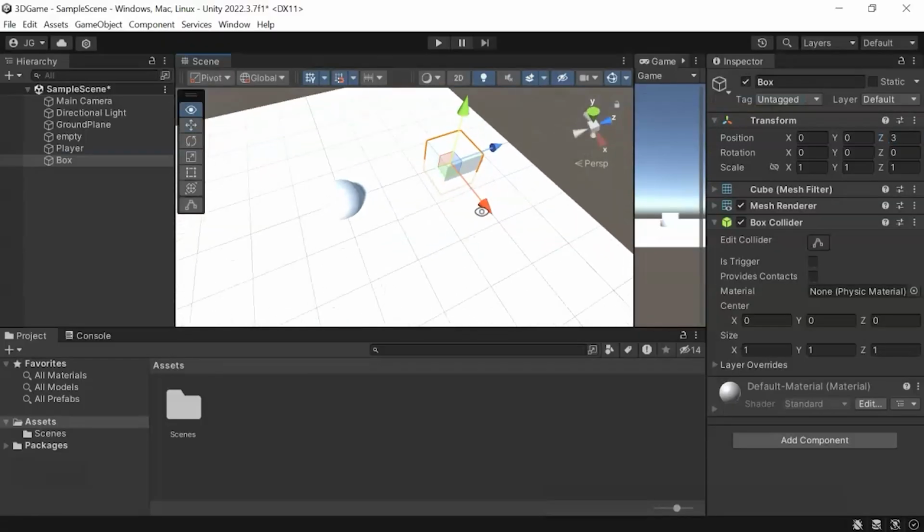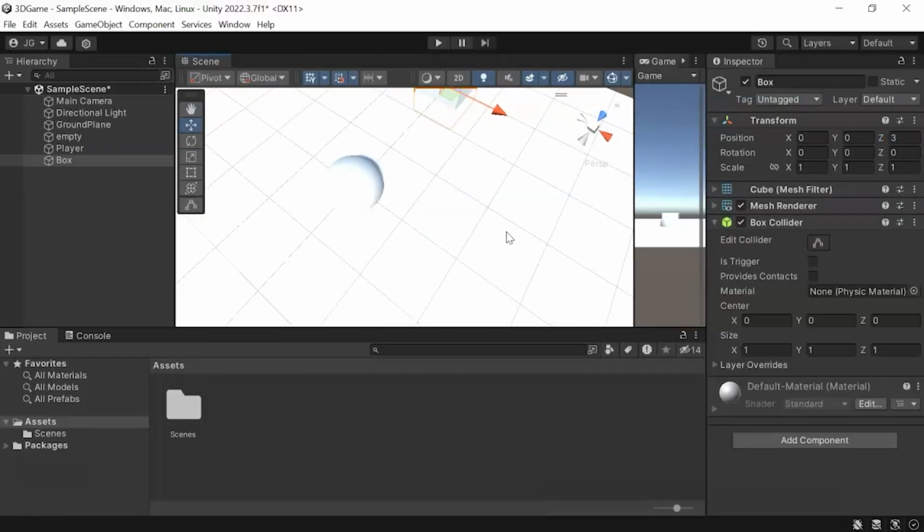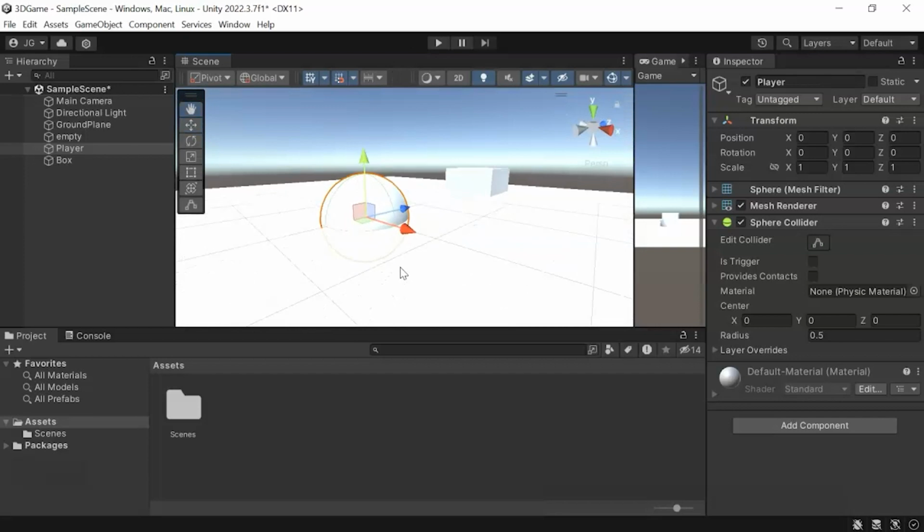So you can see a couple things from here. The grid is one unit, one Unity unit. So each box is a 1 by 1. And also our player is a 1 by 1.